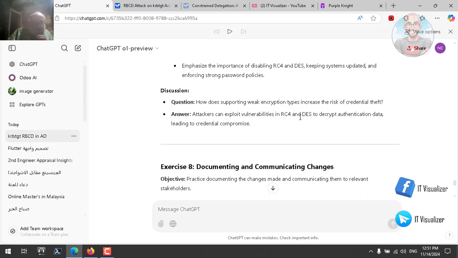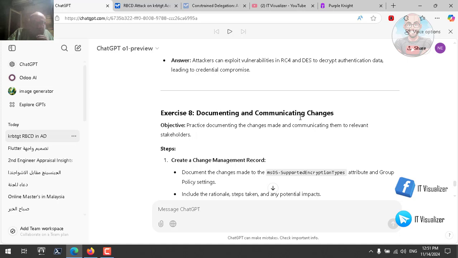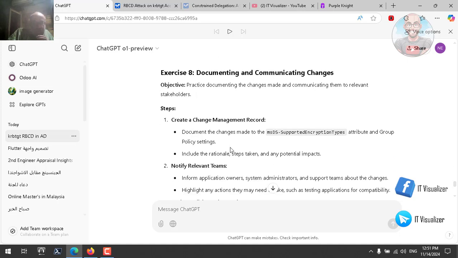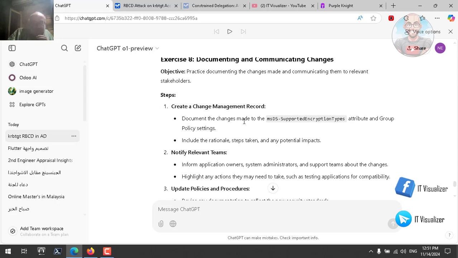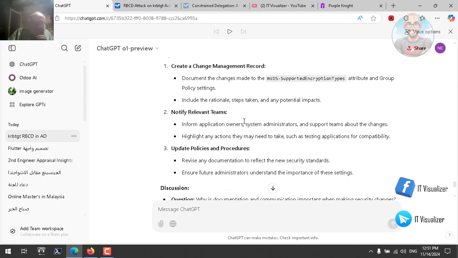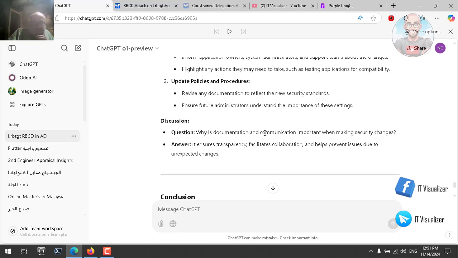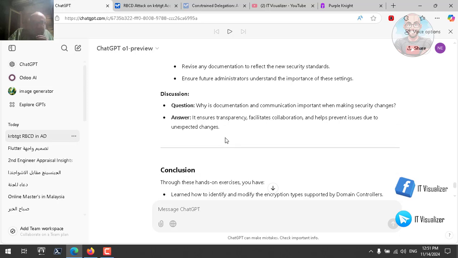Okay, documenting, which is a very good thing: documenting and communicating changes. Changing the encryption types should be documented. Notify relevant teams, update policies and procedures. Why are documentation and communication important when making security changes? It ensures transparency, facilitates collaboration, and helps prevent issues due to unexpected changes.